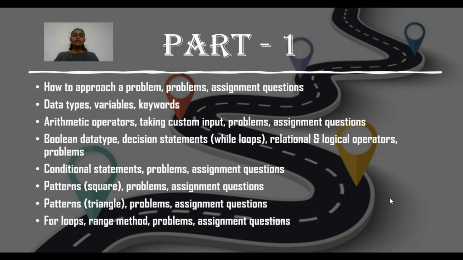So if you face any difficulty while solving those assignment questions, feel free to drop your questions or any queries in the Telegram group or in the comment section as well. We will discuss each and every question which you are facing in later videos.